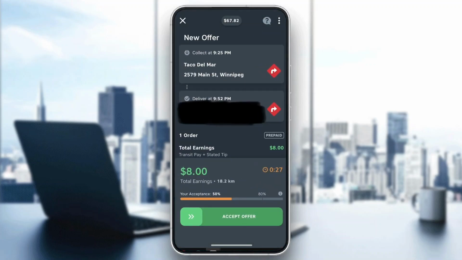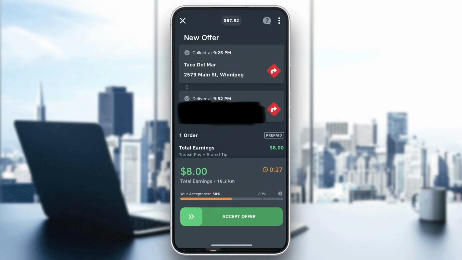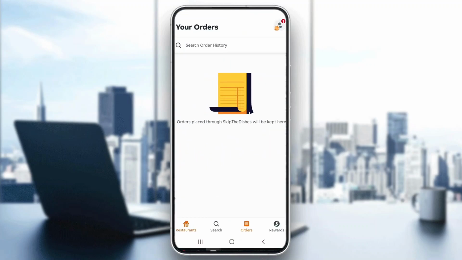Once you get a new offer, it will show you what your acceptance rate is. As you can see, it says right here acceptance rate 50%. But yeah guys, basically when you want to see it, you just have to get a new offer so that you will be able to see your acceptance rate.